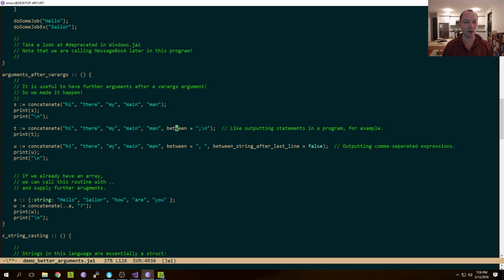So here's hi there, my main man, with a semicolon new line, right? Maybe it shouldn't be called between because it can also go last. Maybe separator in the join version of it is a better name, although separator and terminator are different.